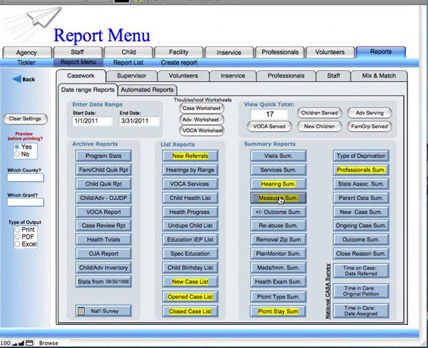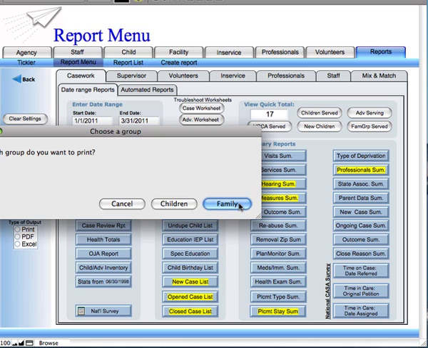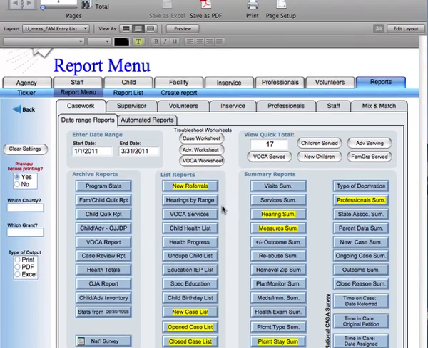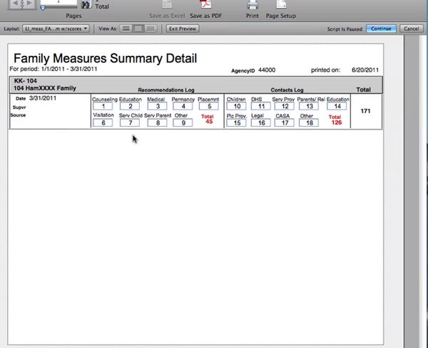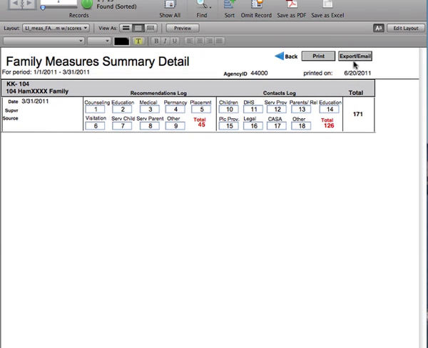Measure Sum is a brand new report that does your Oklahoma outcomes. Here you need to select family and then decide if you're going to send a score detail or score sum. Score detail will break out the scores by date range, showing the individual tallies in each of the categories. Again, you can export an email.